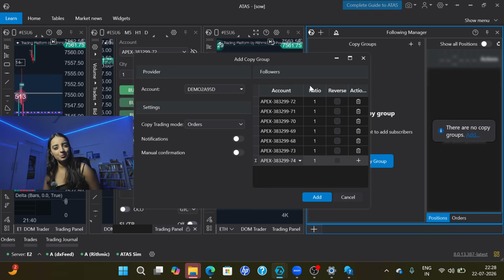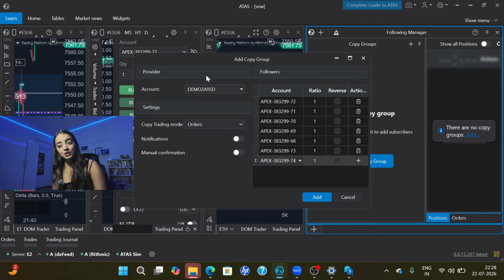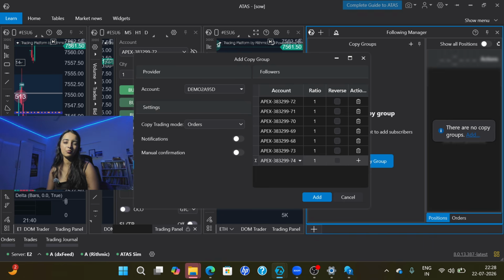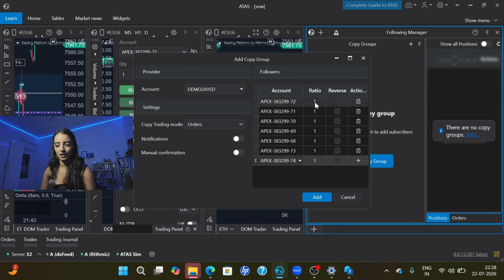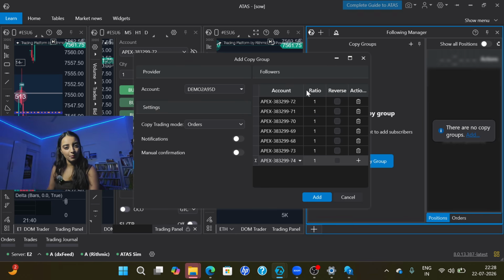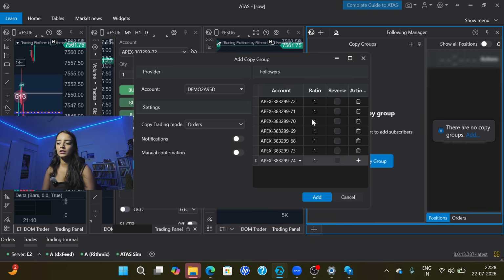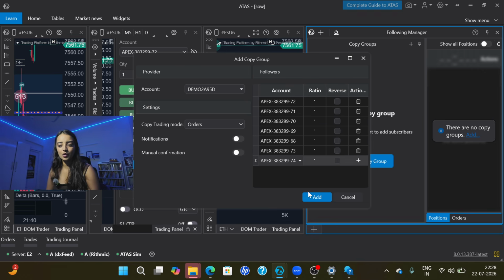Now ratio. Do you want the ratio to be same? Which means, do you want the position size to be same as the position size on this, or you want it to be more by this ratio or something? I would say keep the same thing. If you want to explore it, if you want to risk more on some other account, then you can change the ratio of the same. So it's that simple. Now you've created a copy group.